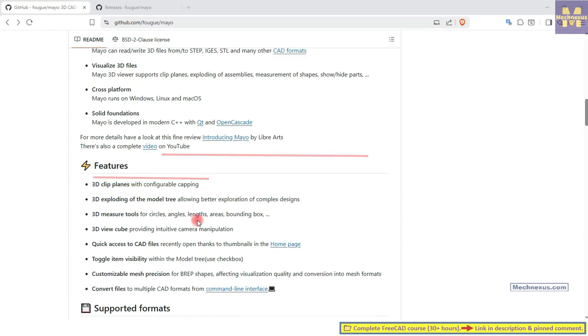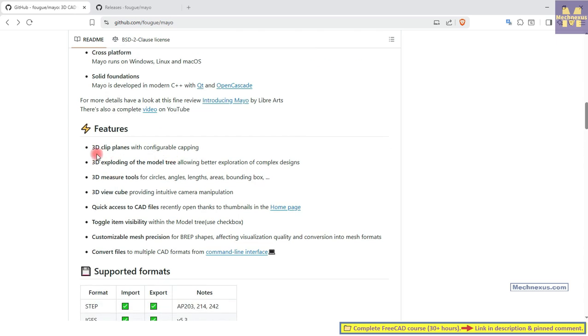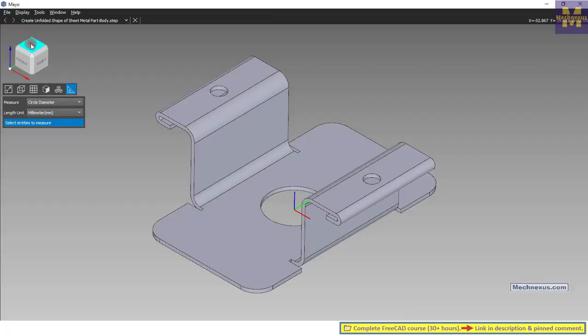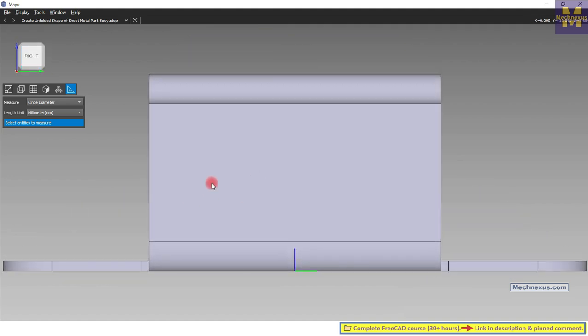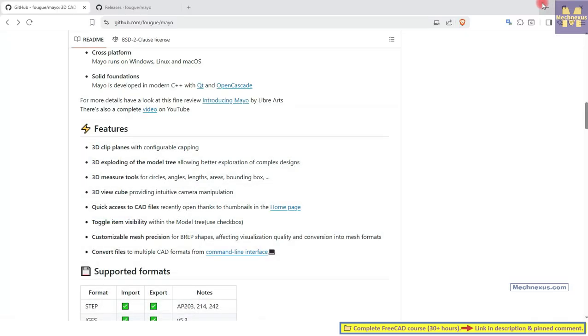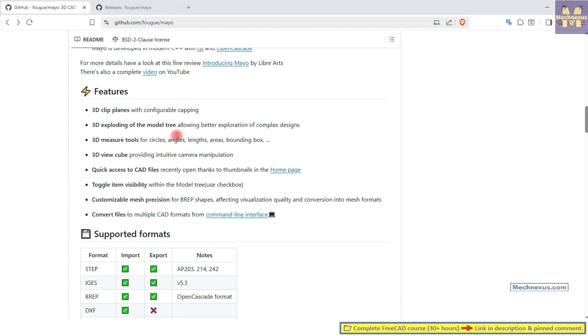Now let's move to the features, like the clipping plane, exploding the model assembly, the measure tool, and the 3D cube view, which we saw here. If you go to the Mayo CAD viewer, then you will find the cube, and you can analyze with the front, top, and right. The measuring tool I have explained by measuring the diameters.